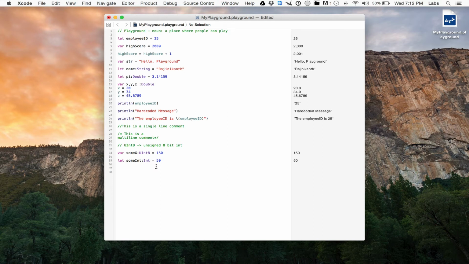So let's talk about floating point numbers. In floating point numbers, we have two formats. We have Double and Float. We use Double for 64-bit floating point numbers, and we use Float for 32-bit floating point numbers. So let's just have a look at how to create some floats.